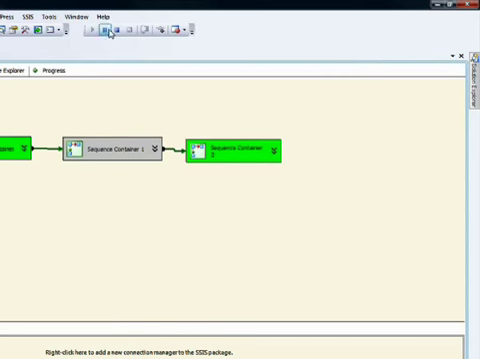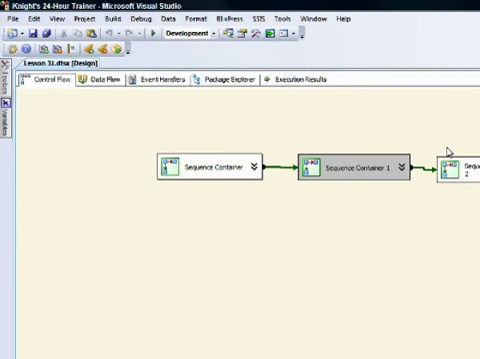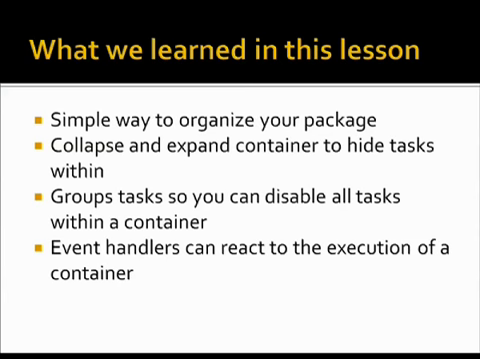There you go. So sequence containers are pretty simple. These are some of the things you can do with them. Let's go ahead and review what we learned in this lesson. We learned how to use the sequence container to organize our package better. It's a real simple way of making your package easier to read and easier to follow. It's great for debugging, so you can do things like collapse and expand the containers to hide individual tasks within them, which we did as our last step. You can also group tasks and disable the entire container, which we did also.